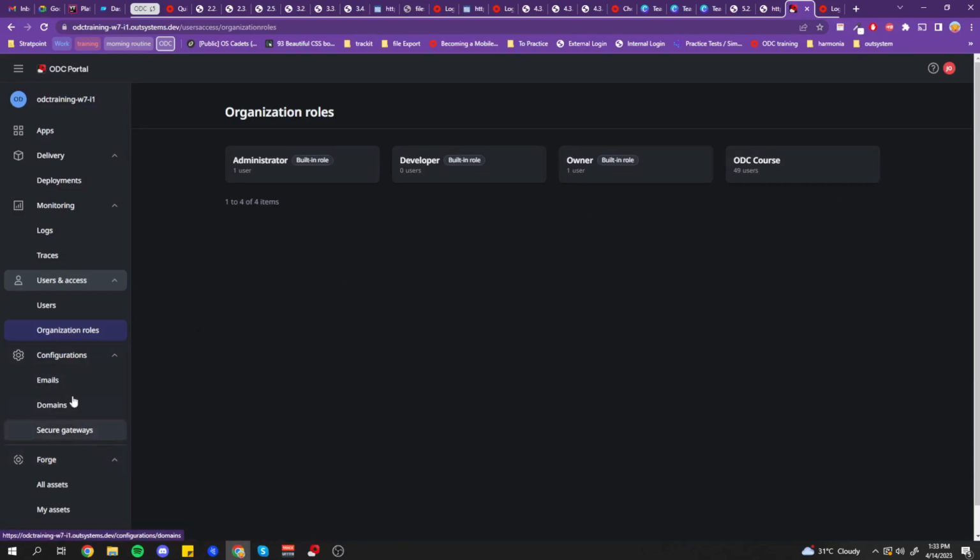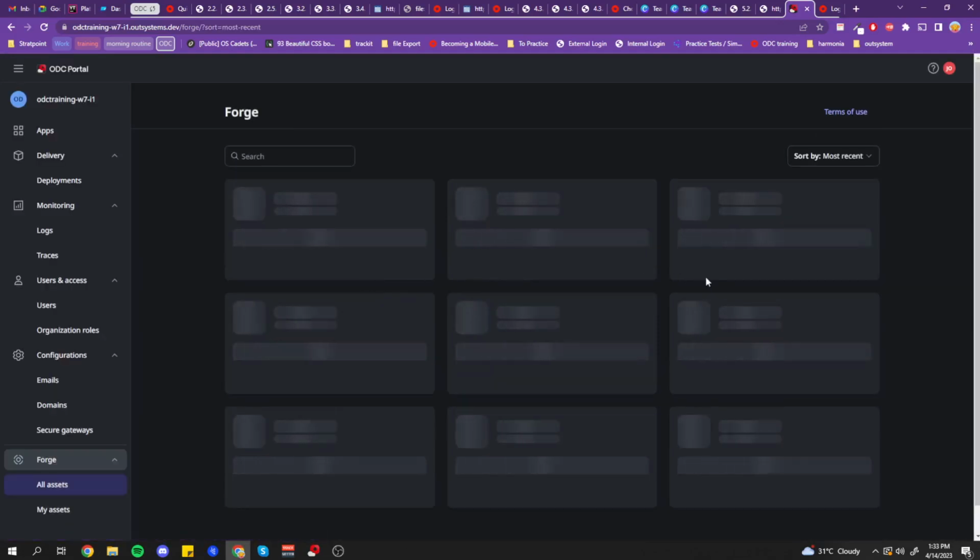And for the configuration, you have email, domain, secure gateway, and Forge. If you want to add Forge to your organization, you can simply install it.